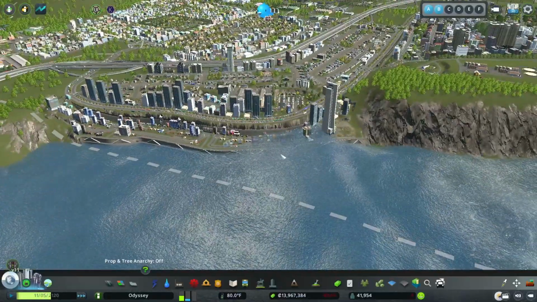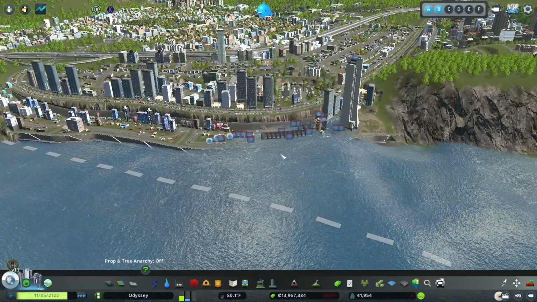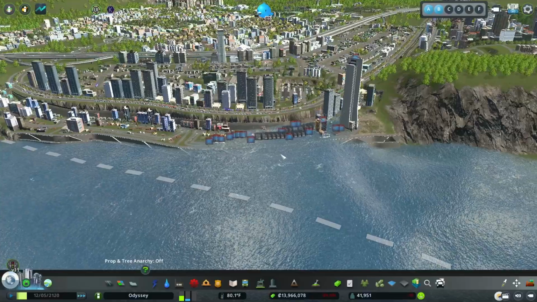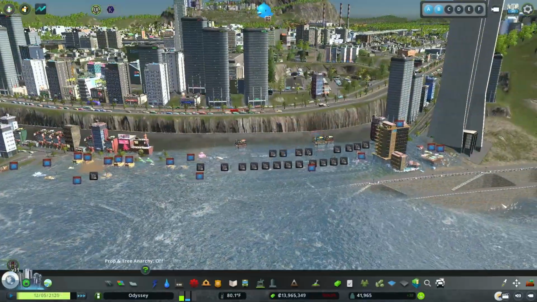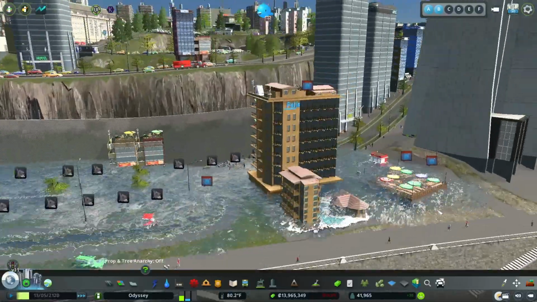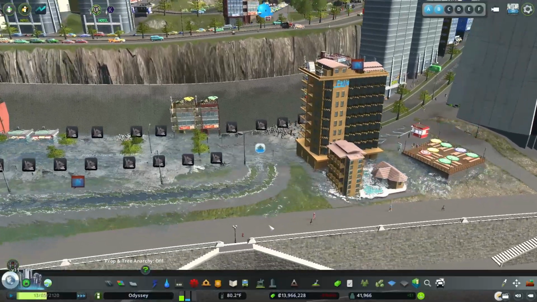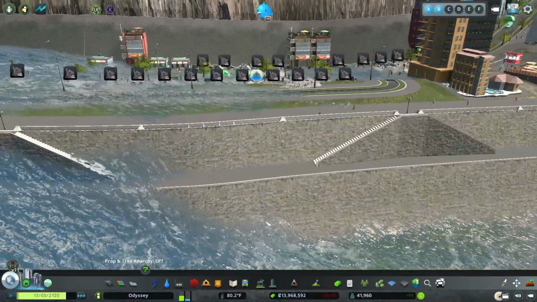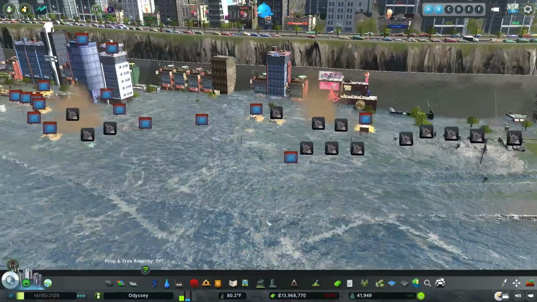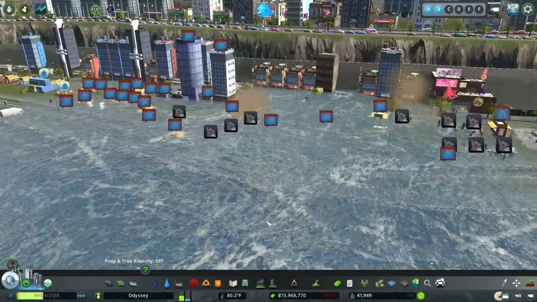Oh, dear. Well, that is unfortunate. No! You don't want to go that way. You don't want to go that way. Run! This is fine.